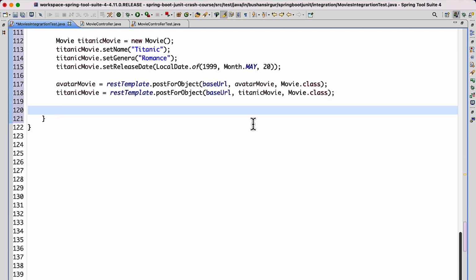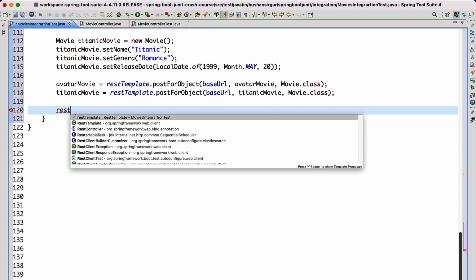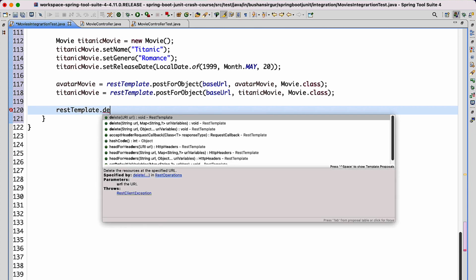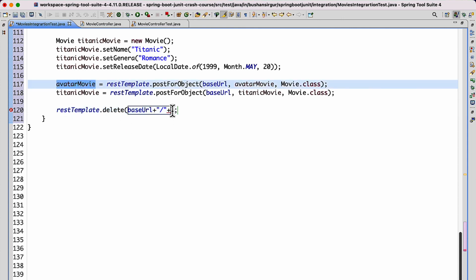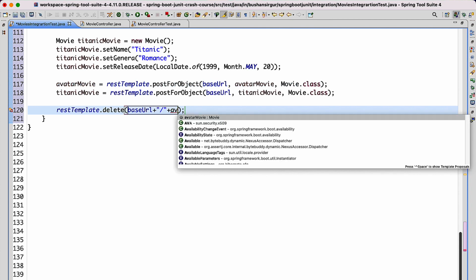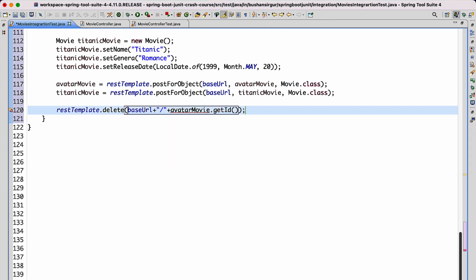Next, let's make use of the REST template dot delete. It provides a method called delete, and to this we are going to pass the URL. And if you look at this, this is going to return void. So after deleting this, it will not return anything. So base URL, and we need to provide the ID which we want to delete, slash the ID. We're going to make use of one of the objects, that is avatar movie dot get ID.